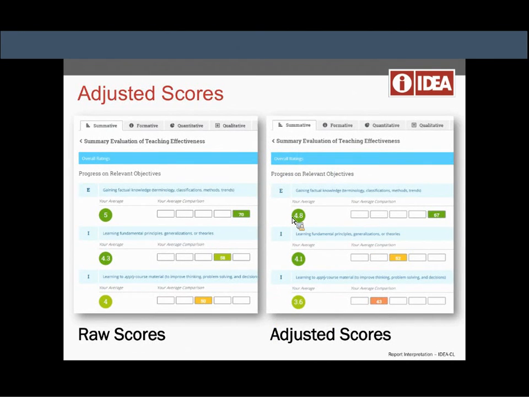So for example, here's an example of the difference between the raw scores and the adjusted scores. This is the progress and relevant objectives. So all of this ability to switch back and forth from your different levels of comparison and the different scores carries over into the different parts of the system. As things are more towards the right, you're on the upper end of the distribution. As the boxes move more to the left and they start becoming darker in color, then you're getting below the average, I guess, on that bell curve.